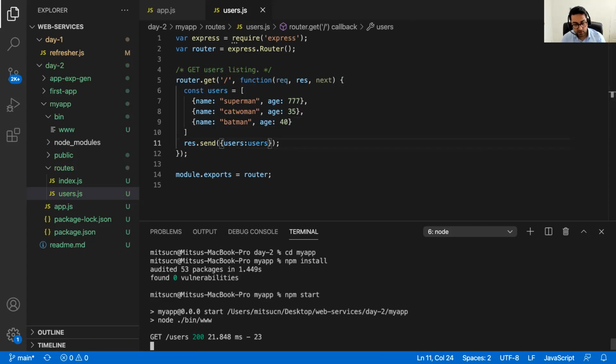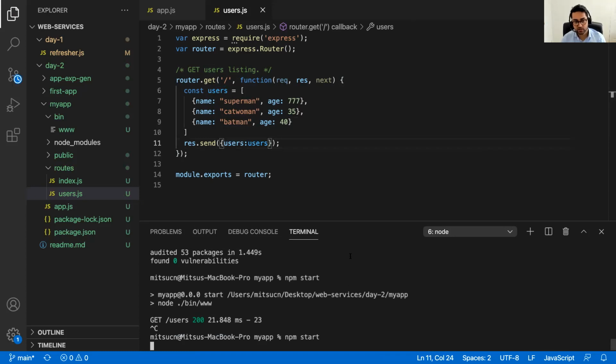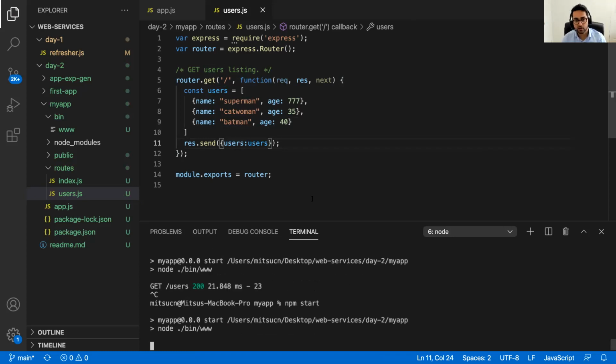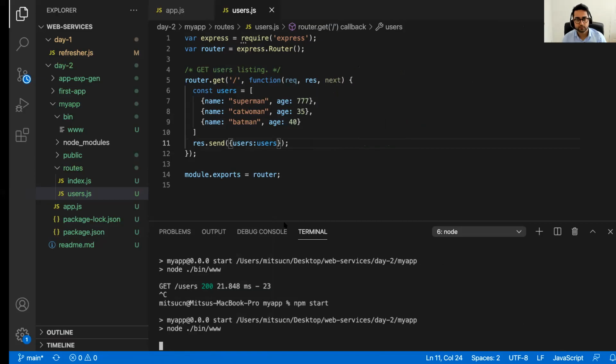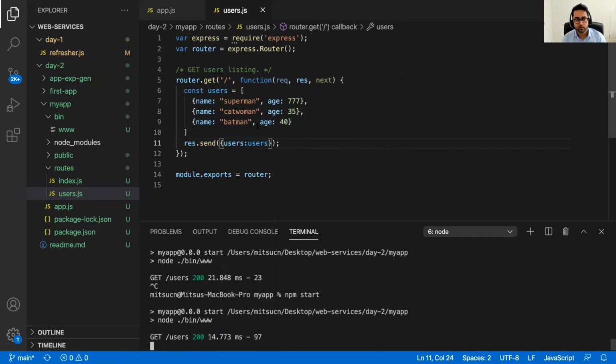I would have to restart my server if I'm making any changes. So Control-C to close the server and npm start again to start the server. Now when I go back here, I refresh. This is the response that I get.